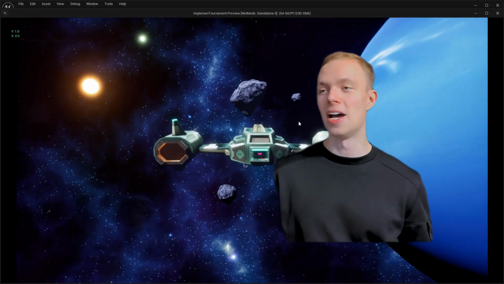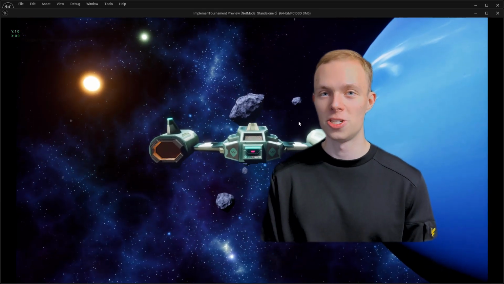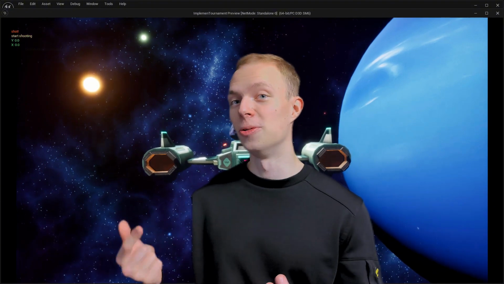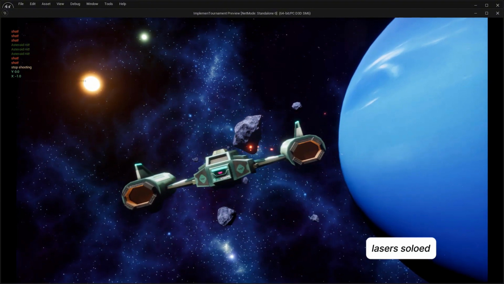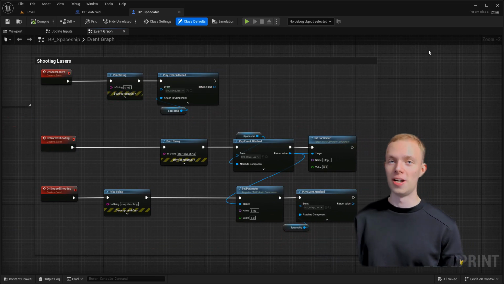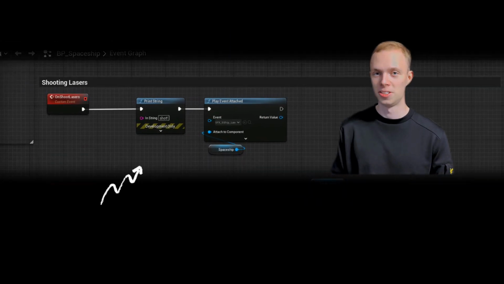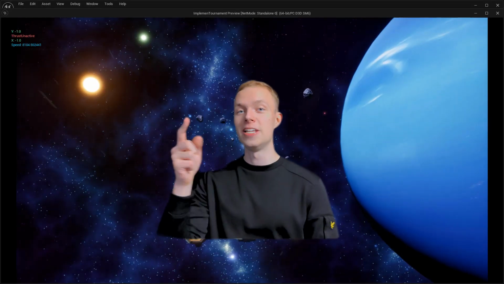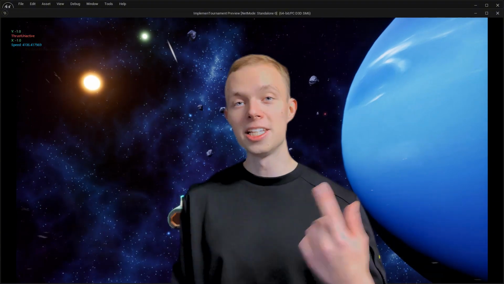Now the lasers. I just decided to use the most basic logic. When we shoot the laser, we hear the sound. As you can see here, I've tried a couple of other approaches, but I think this one just works the best in this scenario.